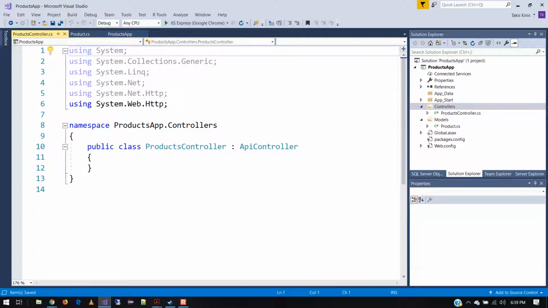We do make a little note here as well. It says you don't need to put your controllers into a folder named controllers. You can put it anywhere as long as your application can find it. That's just a convention that we use.